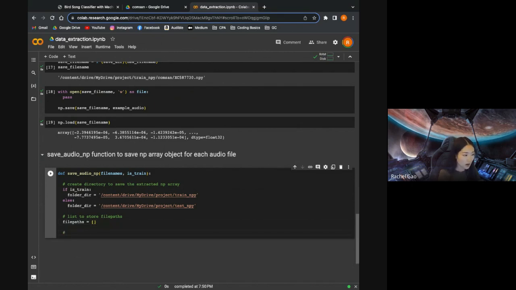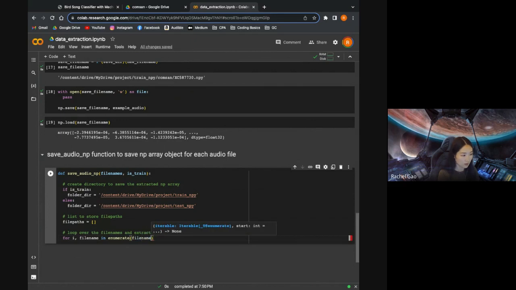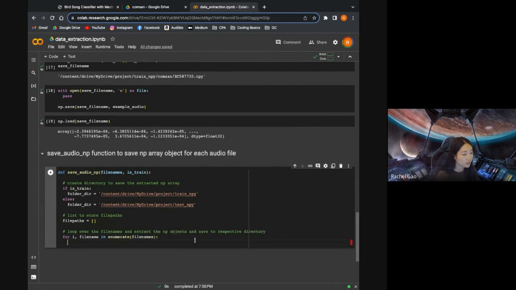And then I'm going to loop over the file names and extract the NumPy object and save to expected. So, okay. File name in memory. File names. So this is me looping over the file names.